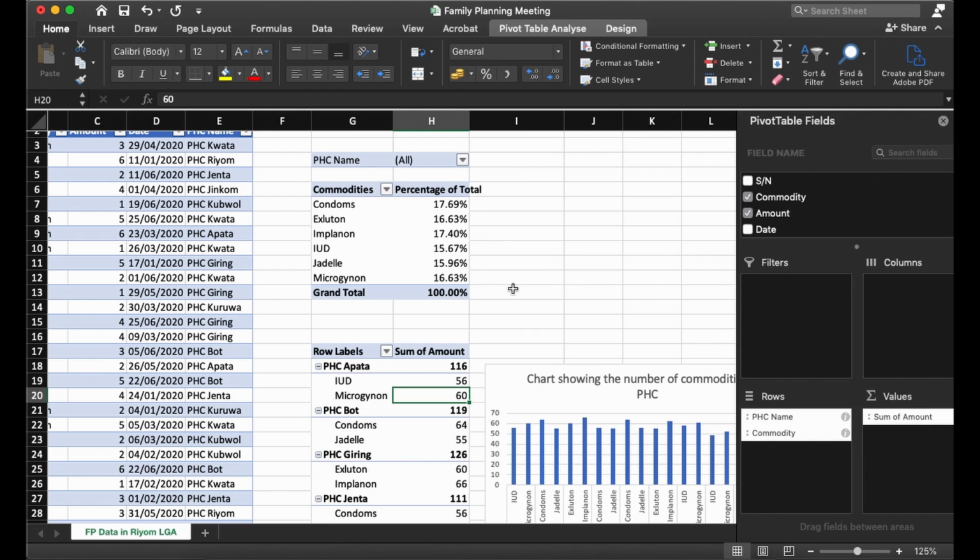In the next module, we are going to be looking at formulas and how we can do better manipulation of our data set using formulas. See you in the next one.